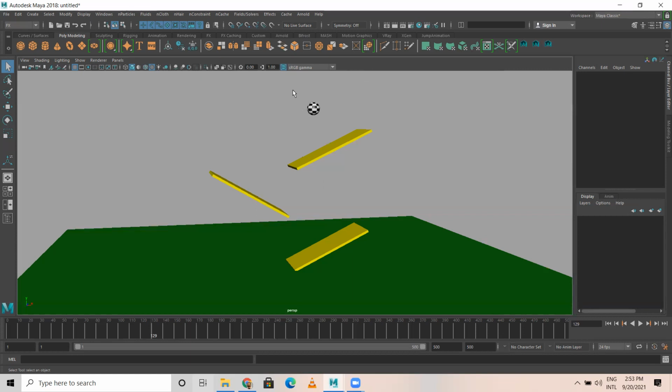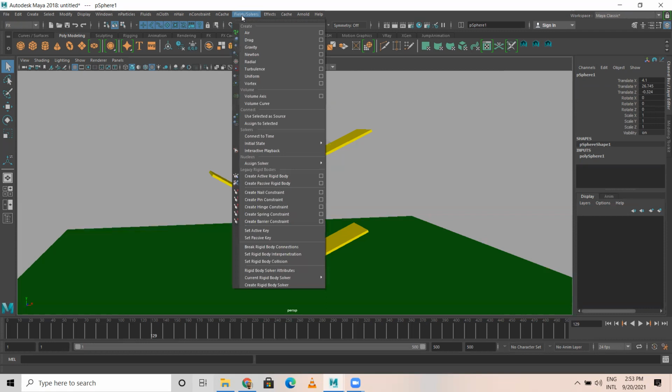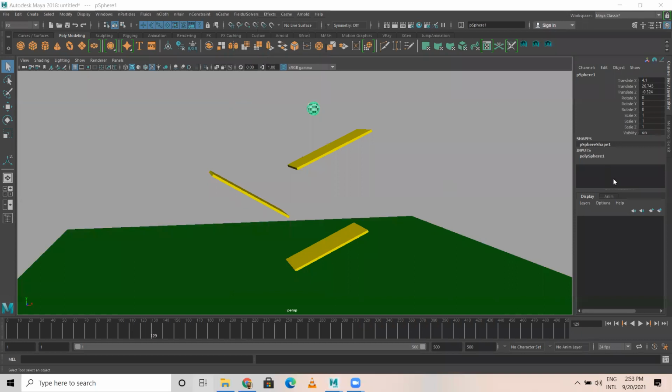Okay, I want this sphere to be an active rigid body. Where are the rigid bodies? Go to fields and solvers. There are certain things: create active rigid body, create passive rigid body. Before creating anything, you have to know what options are available right now in the inputs. If I select any object, what attributes are available right now, and what attributes will be available after I convert this into an active rigid body.